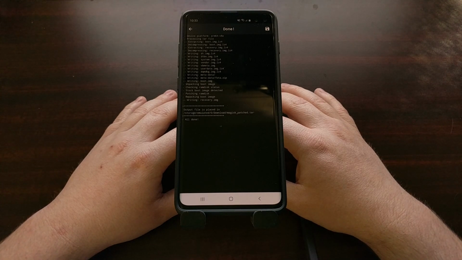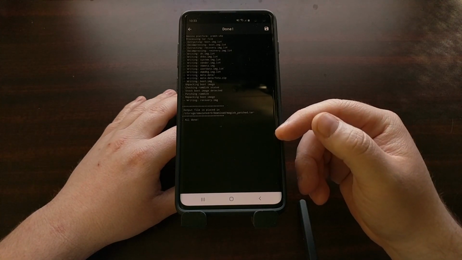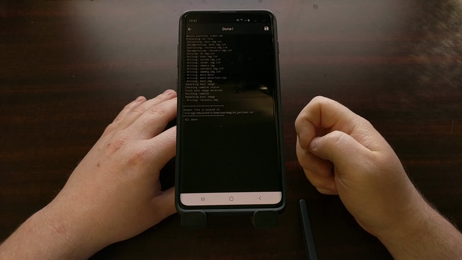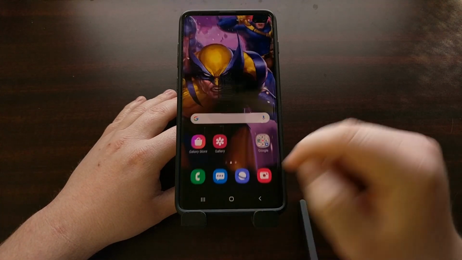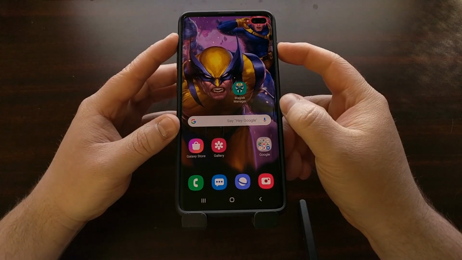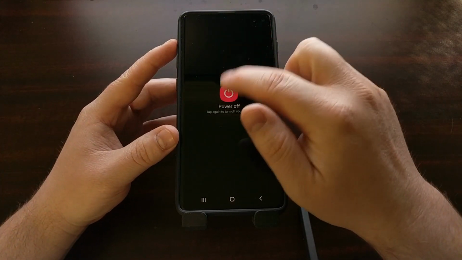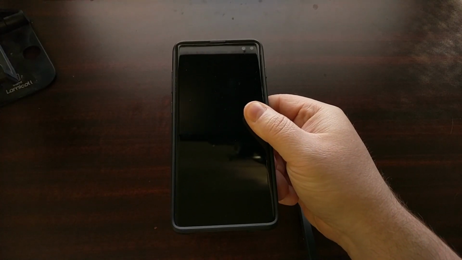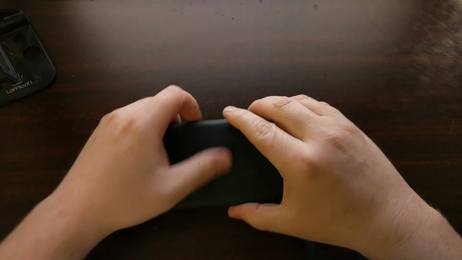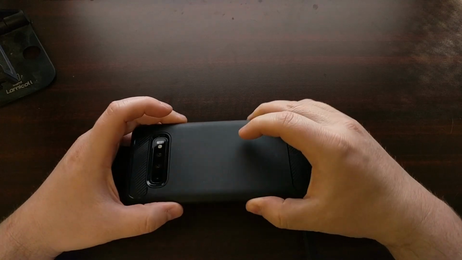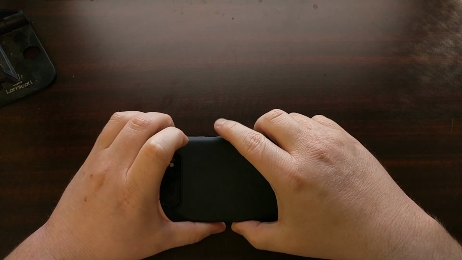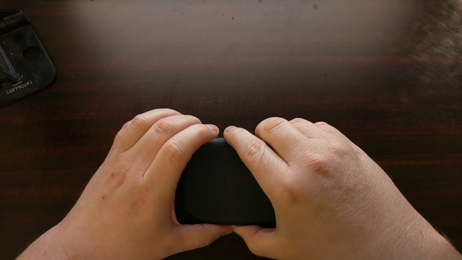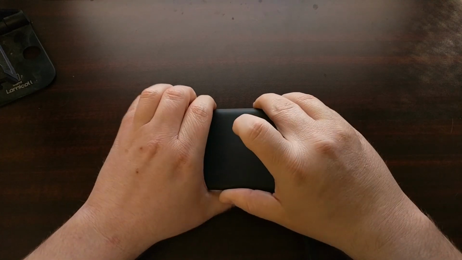So before we load up Odin, we actually need to boot the Galaxy S10, the Galaxy S10 Plus, or the Galaxy S10 Lite into download mode. And we do that first by powering off the phone. Once the phone has completely been powered off, we're going to be pressing and holding the Bixby or side button and the volume down buttons at the same time.